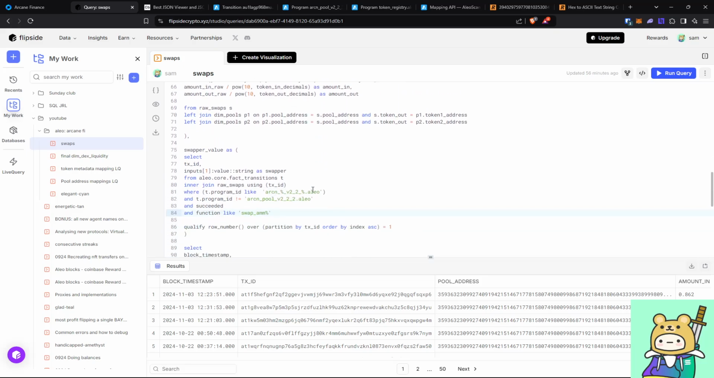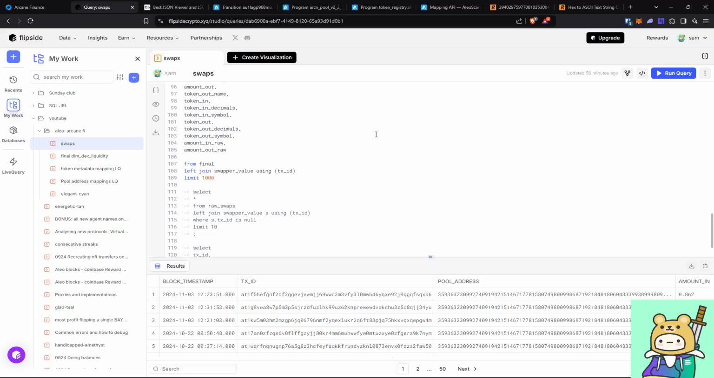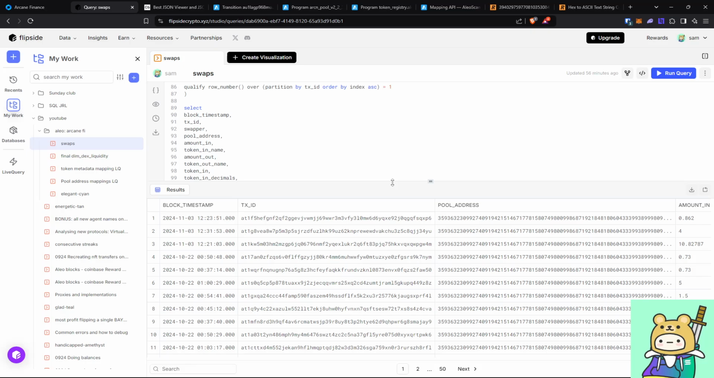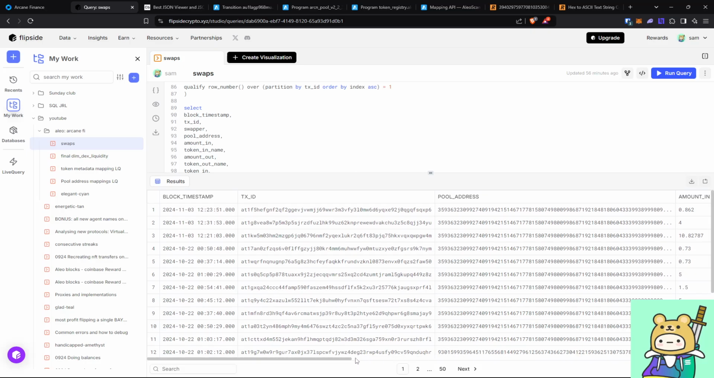I did verify that, but it's not impossible that there may be multiple swap events in the same transaction in the future, and that's something I have not seen or considered, but it might happen. Either way, at this point in time, this gives you all of the swaps.